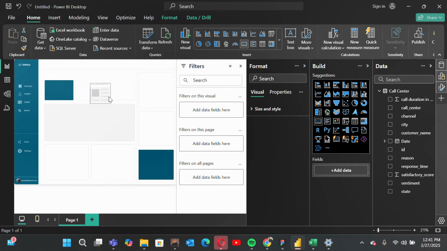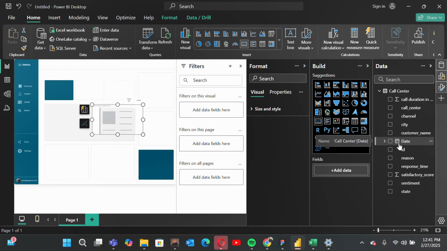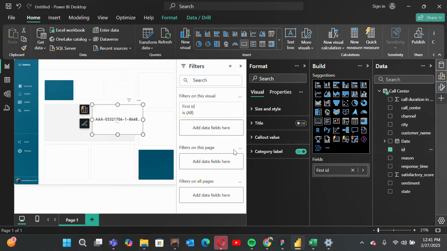Yeah, so I have my card visual here. Then I'm going to first add my data. To get my total calls, I'm going to use my IDs because each ID represents each call that came in. It is unique to each call that came in. So I'm going to come here, look for my ID and drag it to my field. Now it's showing me my first ID, but what I want you to do is to count the entire ID.